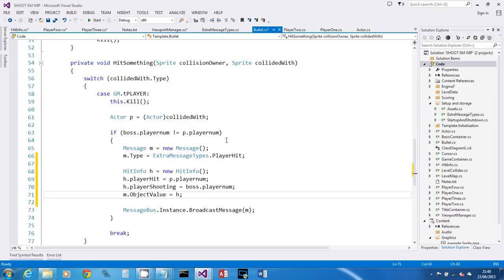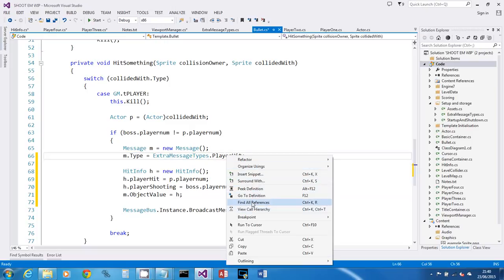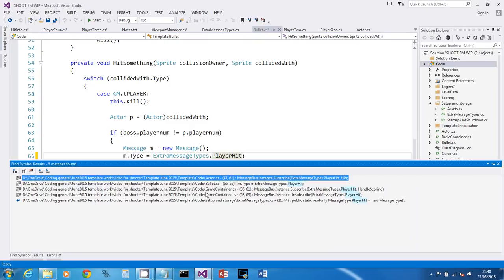Okay. Now we know we can do this two ways. We can remember who is subscribing, or we can right click on this extra message types player hit and say find all references. Now here it'll show us every line of code. So it'll tell us the module it's in. So we can see actor does. We can see bullet does. Well, we know that because we just right clicked on that. We can see that the game container does. And we can see there's also a reference to this in extra message types. Well, there would be. That's where we defined it.